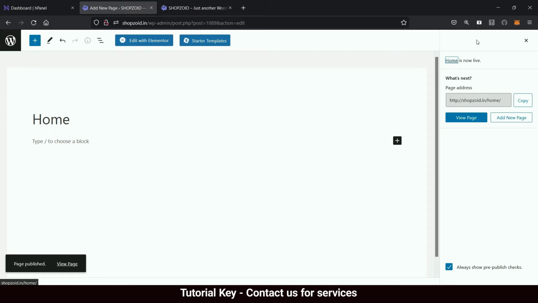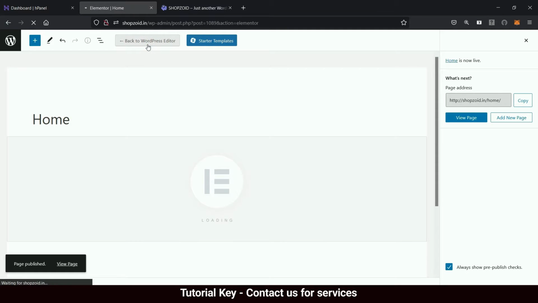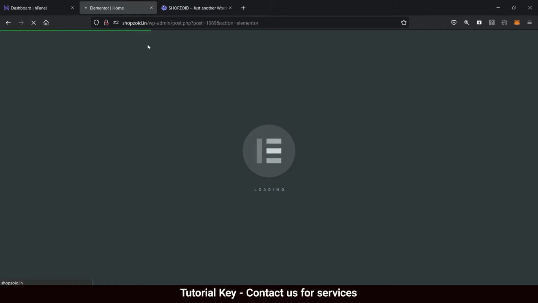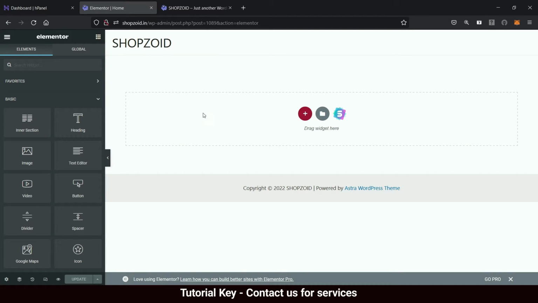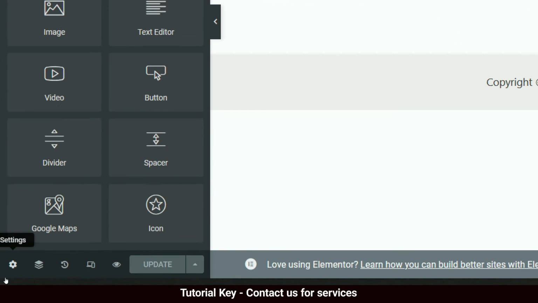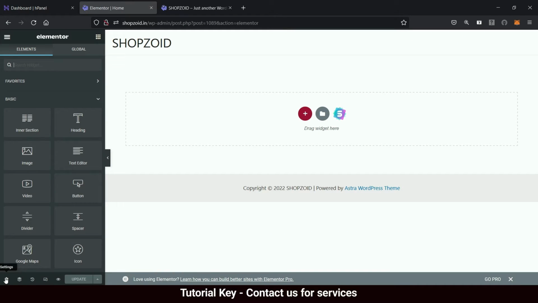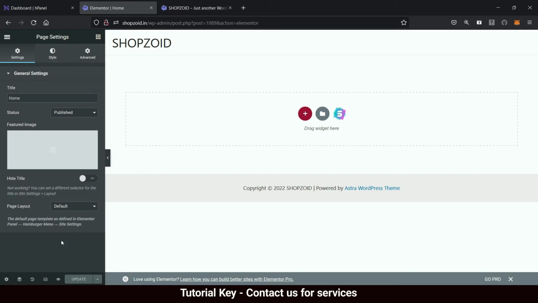Let's edit the page with the help of Elementor. Click on the Elementor option, and you will see the Elementor editing page. You will see a page with the website name and other stuff. Let's clear all stuff first. Go to the bottom left corner, you will see a gear icon, click on it, and change the page layout from Default to Elementor Canvas.